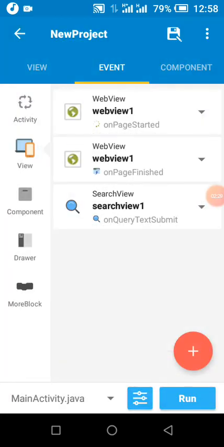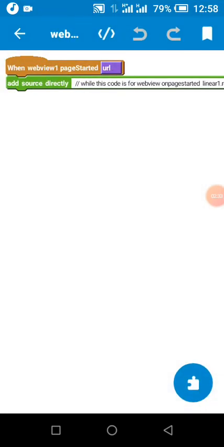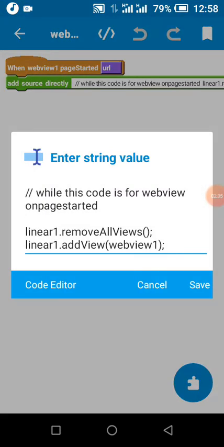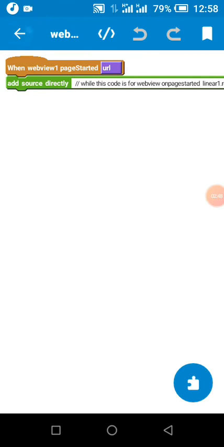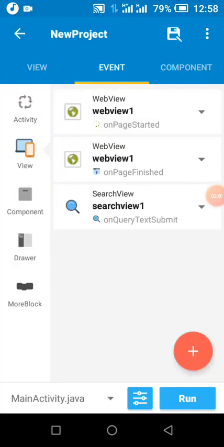So you add this event: you click on view, click on this file button, and you add both on page started and on page finish. On page started, this is the code you add. So we're going to remove all views, that is, we're going to remove our custom view. This happens when there is no error, when the website is 100% accessible. So we're going to remove our custom view with that code.